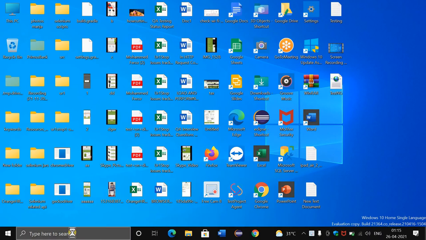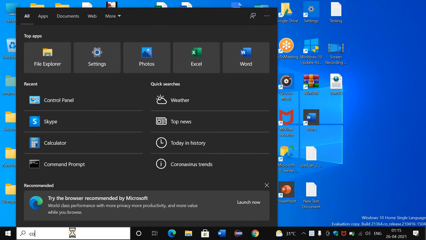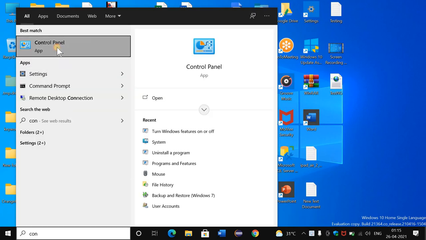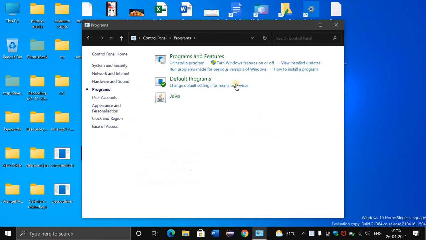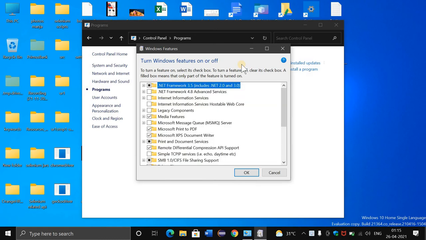Step 1 is click on this search bar and here search for control panel. Okay, now just click on this programs, and after that you will find this turn windows features on or off. Just click on this. Now you will see a dialog box. So this is a dialog box.